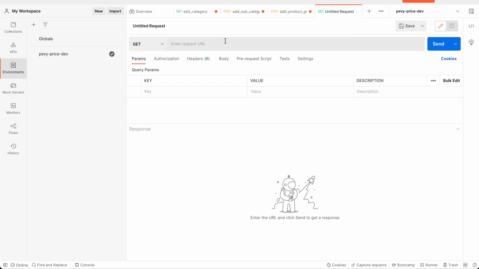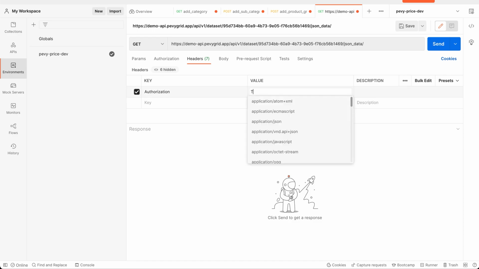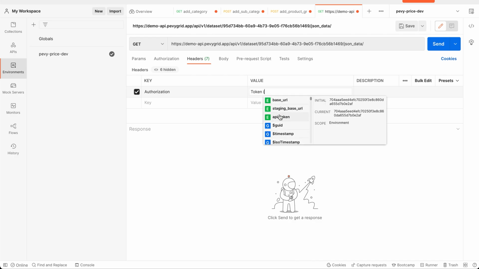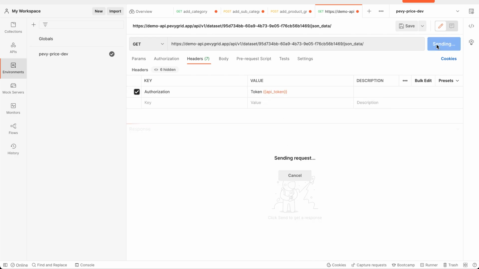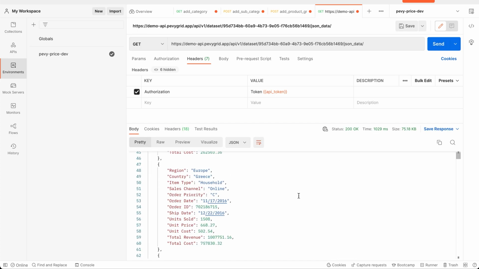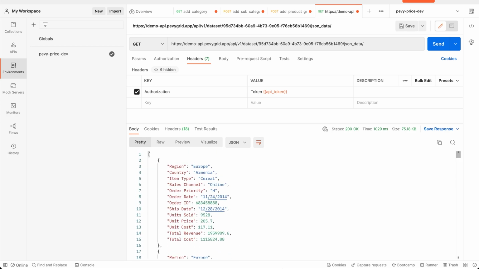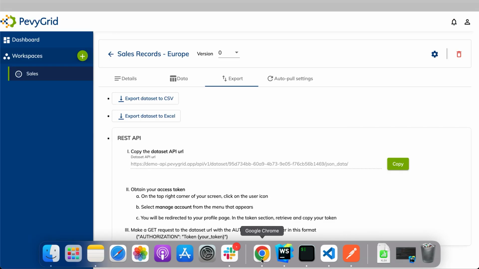So what I need to do is paste my dataset URL. We are making a GET request and provide the authorization header. And this is the format that is required, and make the request. And voila, here is our dataset. And it's that easy. Now let's get back to PevyGrid, where we are going to explore more dataset operations.